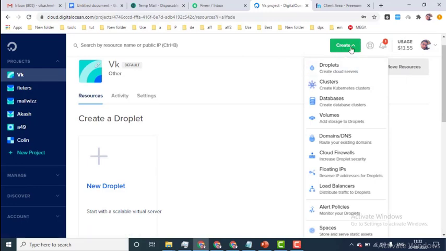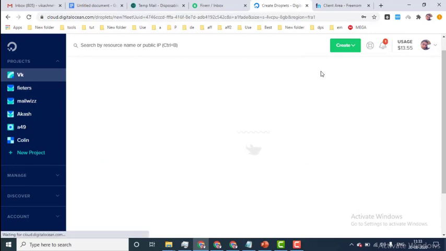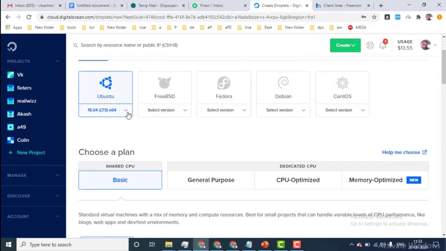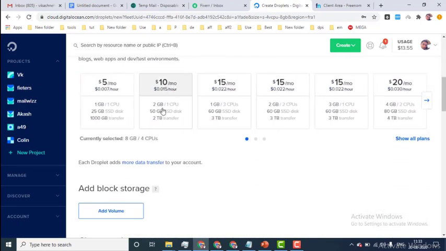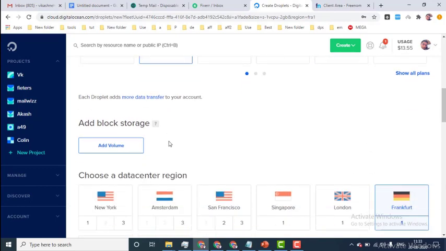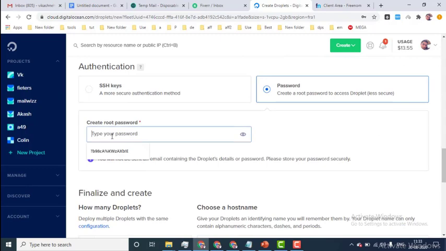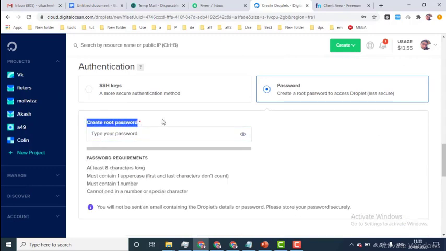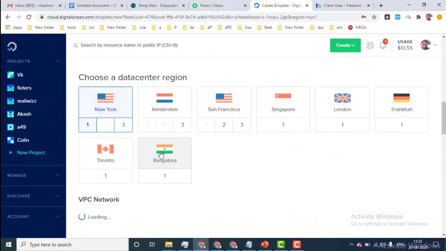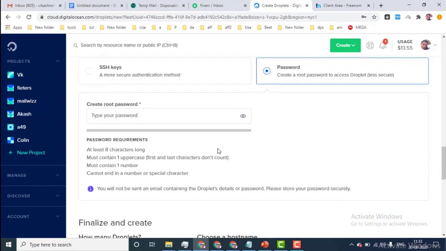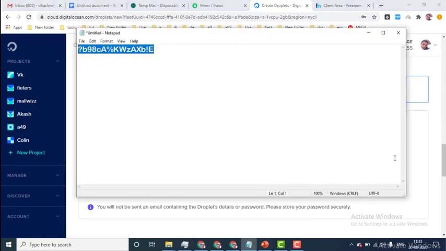Hover your mouse on create and click droplets, then choose your Ubuntu version. After that, select your plan. In this lecture I am using a $10 machine because this is enough for me. Create your root password. First you need to choose your data center. I am using New York in this lecture. Password, I put this.